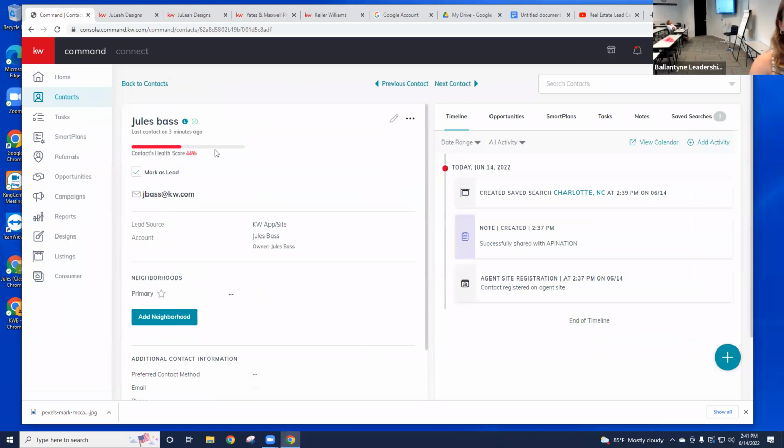A couple of notes here too: since it was submitted on the website, it did come over as a lead, so it marked that for you automatically. And this check mark just means that you got it either on your website or your app. That's what that check mark means.